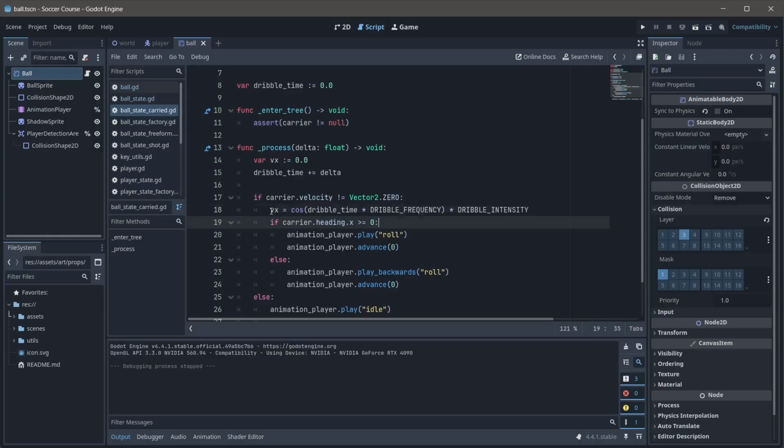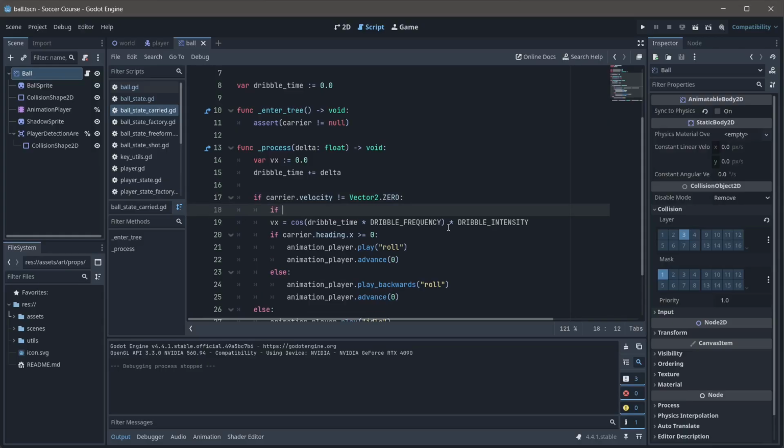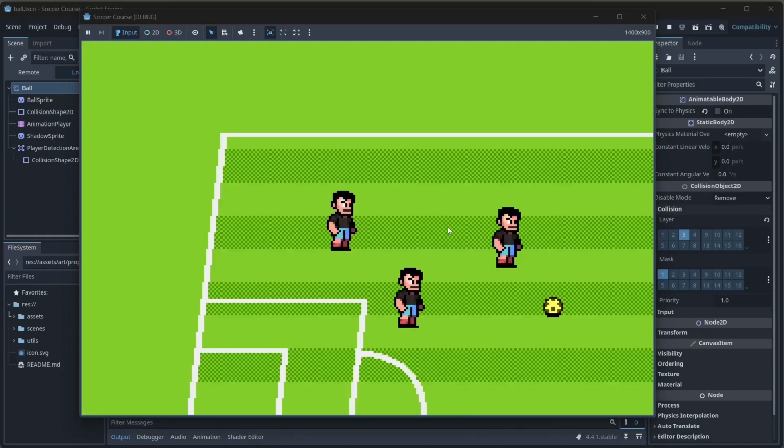So we only want to affect this Vx whenever we are not moving up or down. So I guess if carrier's velocity dot x is different than 0, then go ahead and implement this. Let's double check. If we move up or down, it doesn't oscillate. If we move left and right, it performs the oscillation. Okay, perfect. All right, well, this looks pretty great.